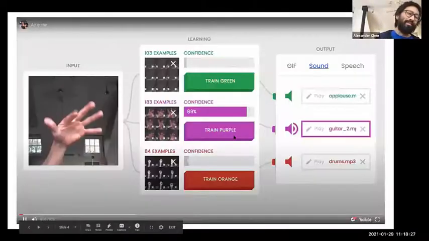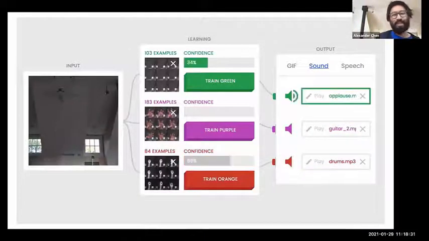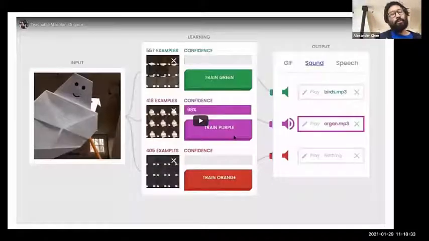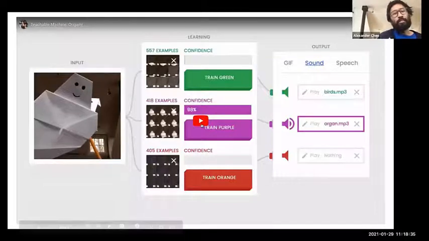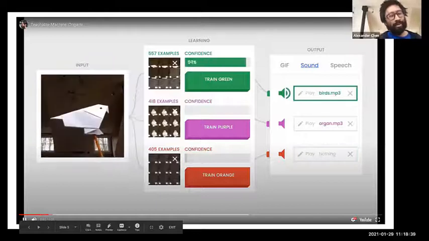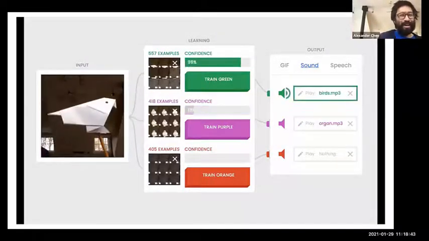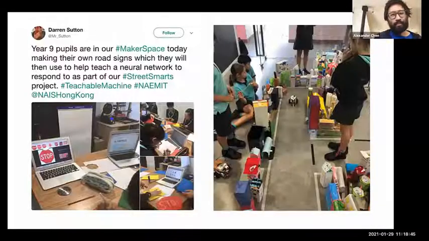This is a fun demo where I was showing that you could play air guitar with your hands. Here was one where I like to train it on origami, because I thought that's a really fun one. I'm holding up an origami bird, and then I'm holding up a ghost and making it play a Halloween sound there.